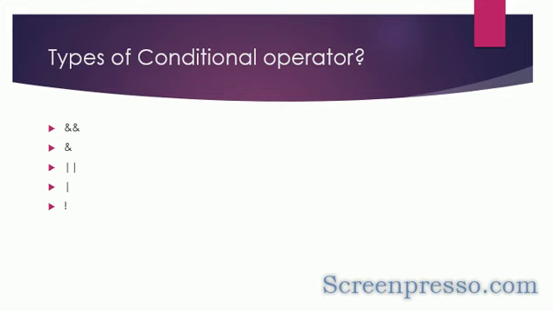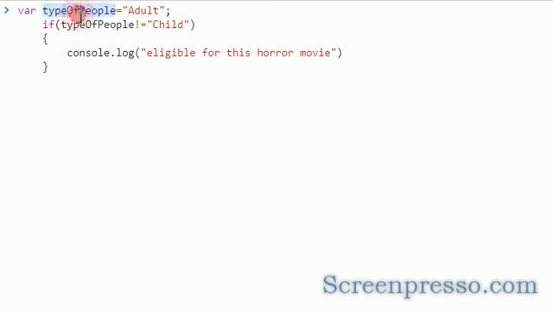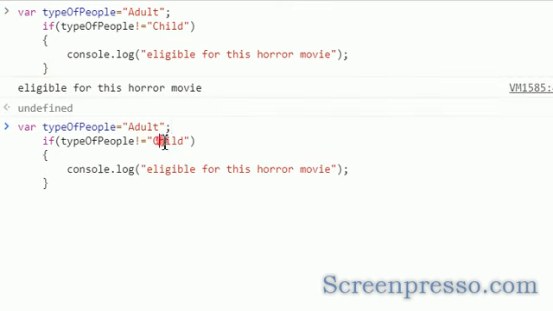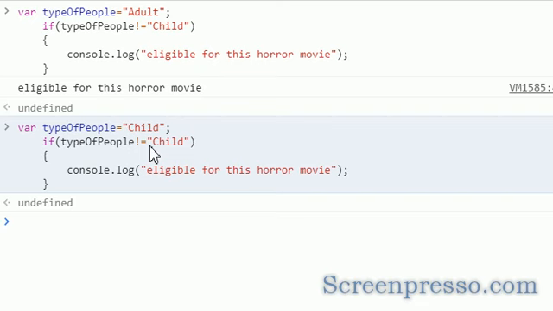Let me move on to the not. Here I am having the variable called type of people. This has the value of adult. If the type of people is not equal to child, then we are printing eligible for this horror movie. So this adult is eligible for the horror movie. If it is a child, it won't allow. So the not defines the opposite of the value. It should not be the same.